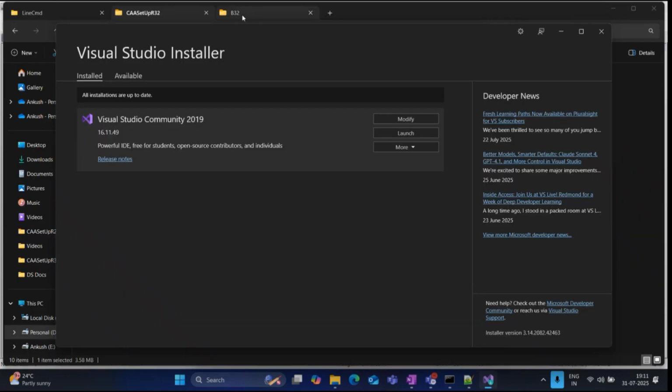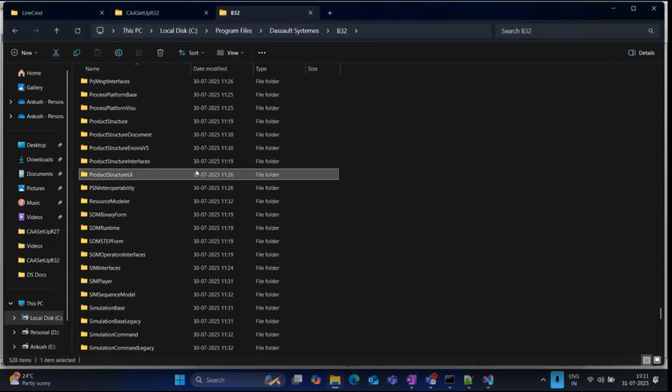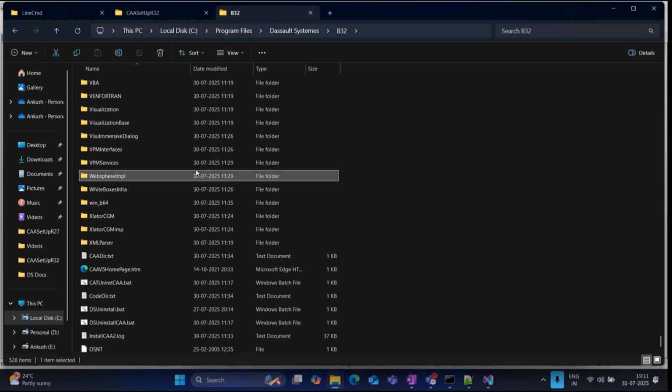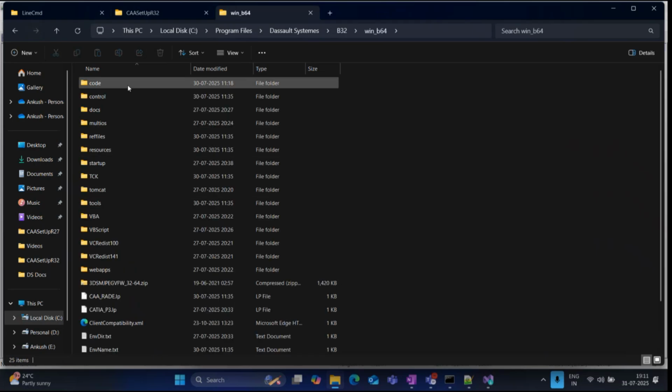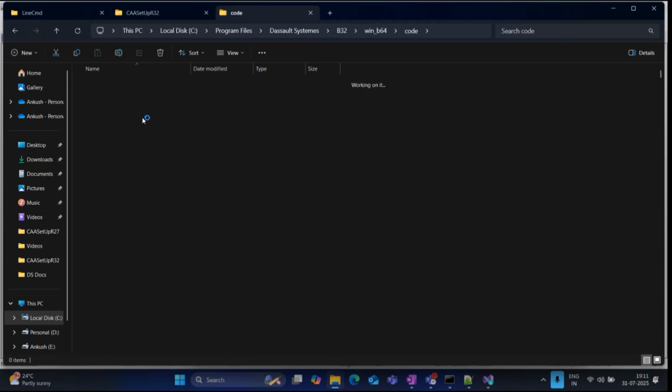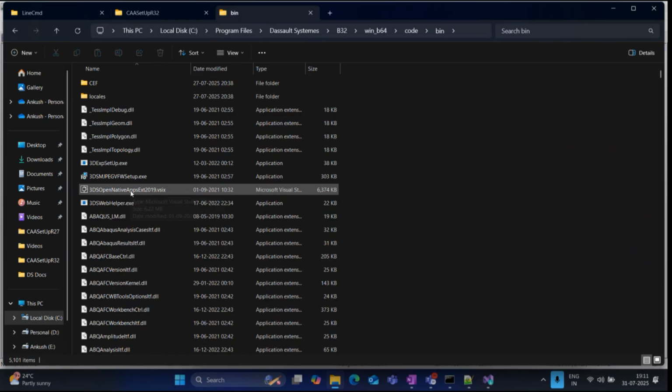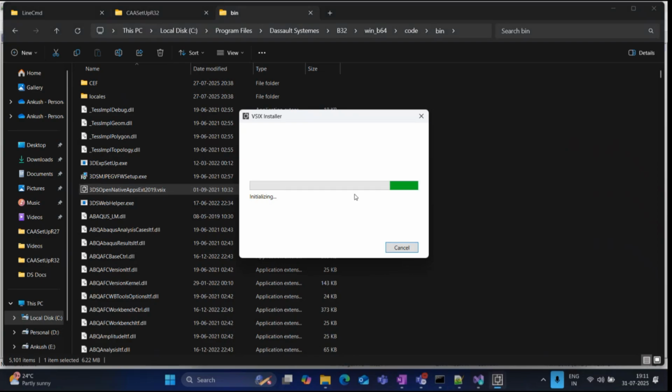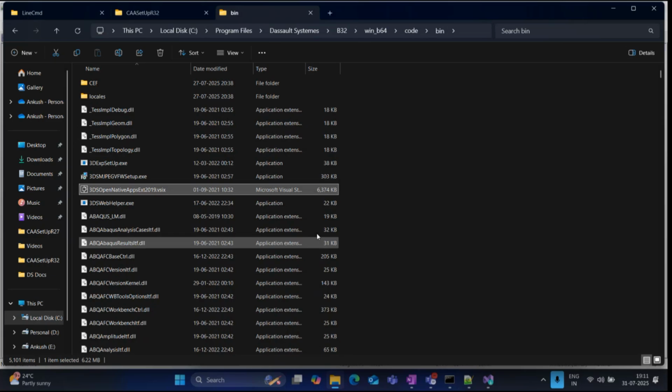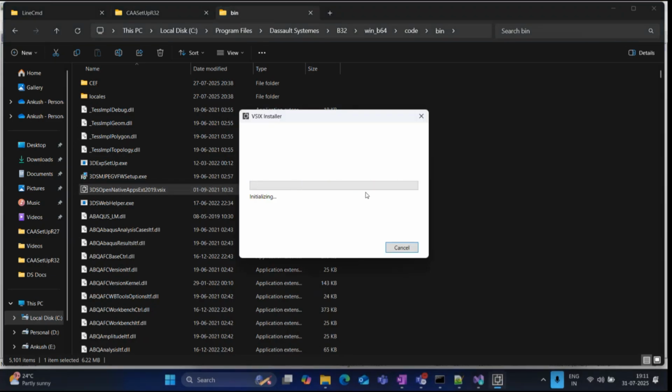So we have to close Visual Studio, and we'll try to run that Visual Studio extension. So go to your installation directory, red tool directory, and go to bin. You will see one option here, 3DS Open Native Apps Extension 2019. So if you have installed Visual Studio 2019, then only this extension will install. Otherwise, it will show some error, or it won't run perfectly.